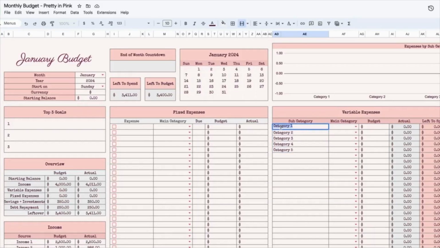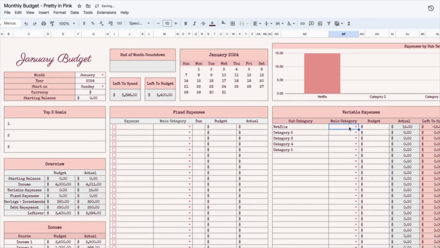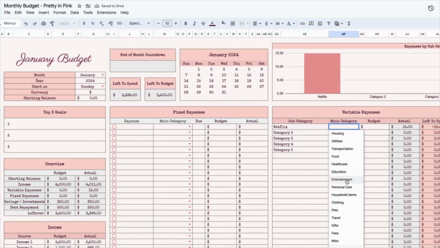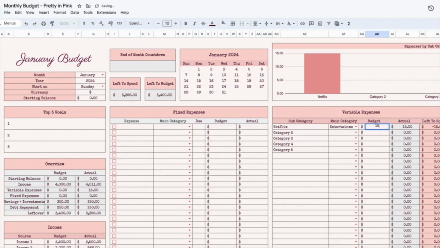Okay, so step number 2. We're going to list all our expenses. And in this category, we have 2 kinds of expenses. We have fixed ones and we have variable ones. So what would be a fixed expense? Mortgage or rent, utilities, groceries, food, car payment, insurance, whatever you know you have to pay, that is a fixed category. Okay. Then you have your variables.